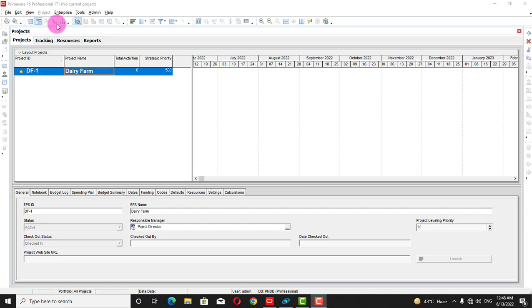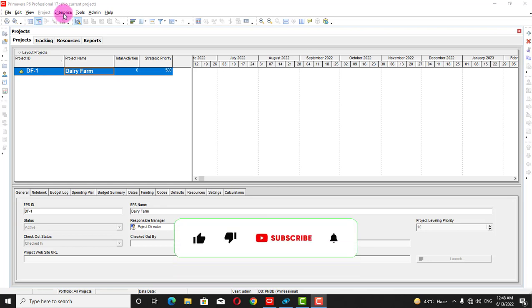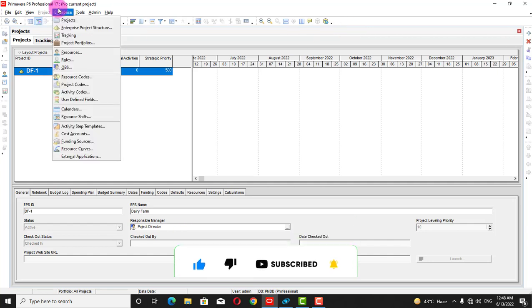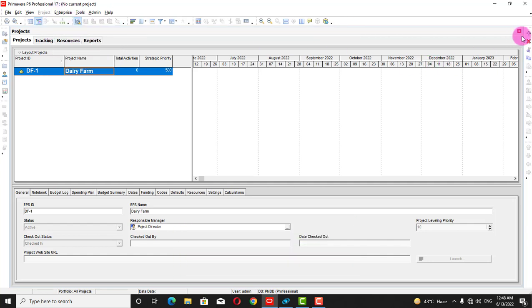In our previous tutorial, we discussed EPS, Enterprise Project Structure. Now we will create a new project. For this, go to Enterprise and Projects, and press Add.